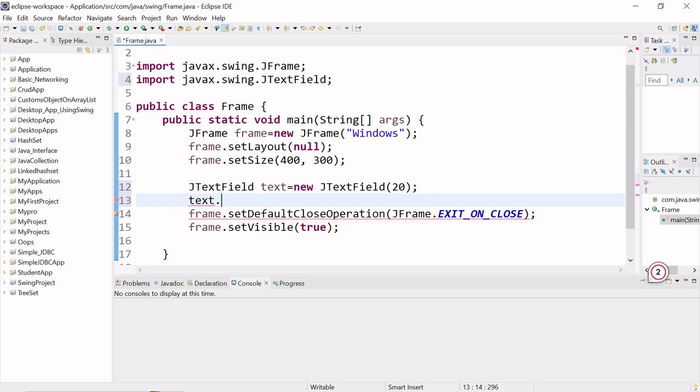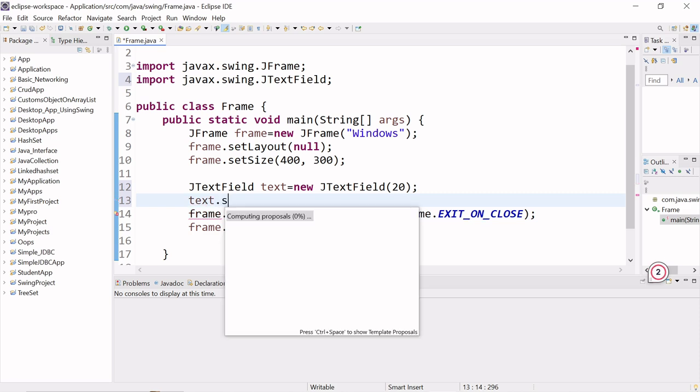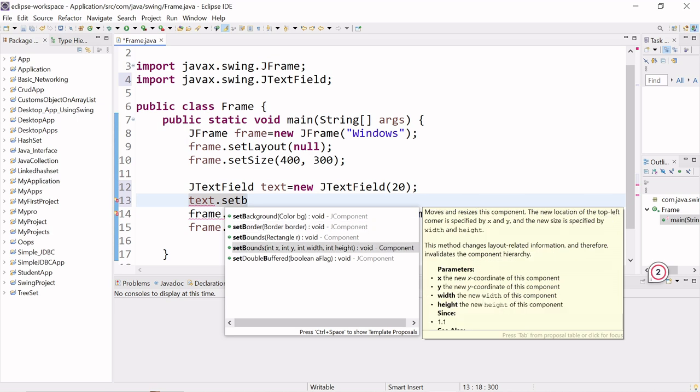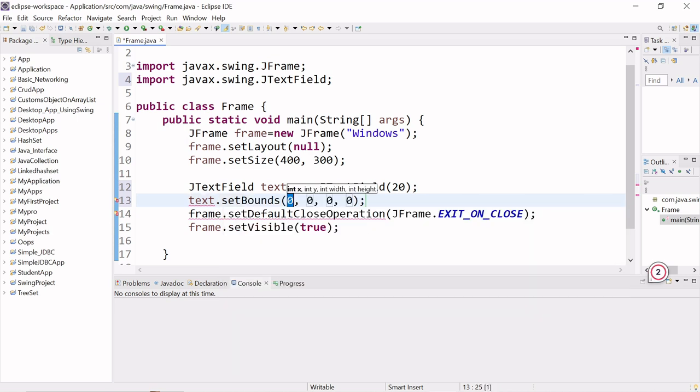Now I set its position on JFrame. So access its setBounds method. Select the four-parameter setBounds method. Firstly, give its x position 75. Its int y I also give 75. Its width is 160 and height is 30.